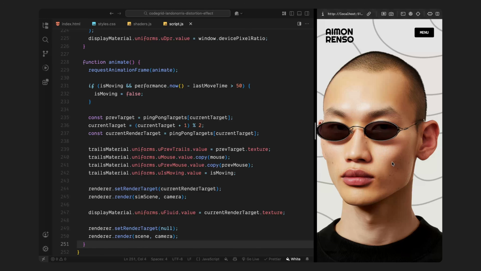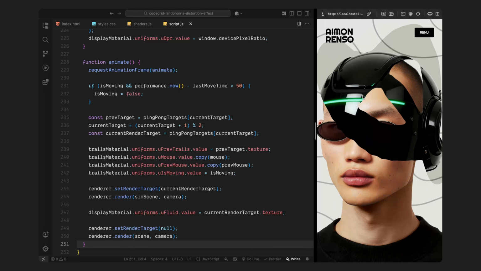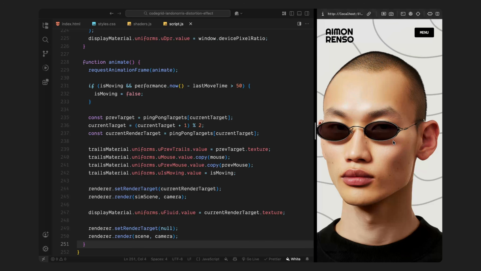That's it, the full setup is complete. We have now got a working interactive fluid reveal using Three.js, custom shaders, and a clean full screen layout, powered entirely by mouse movement.